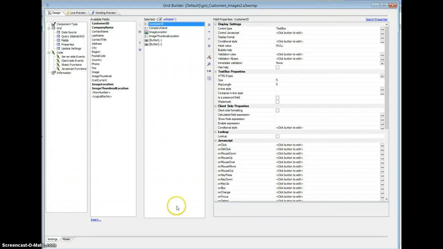I'm going to walk you through a process of creating a thumbnail from an image upload in a grid. I'm not sure if there's an easier way to do this, but it's the only way I can see right now. So here we've got a grid. It's working with a SQL table, a MySQL table.